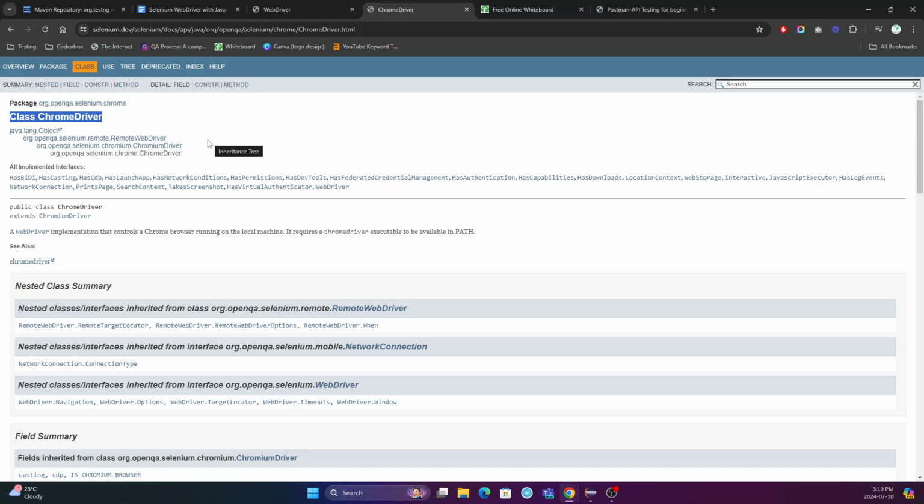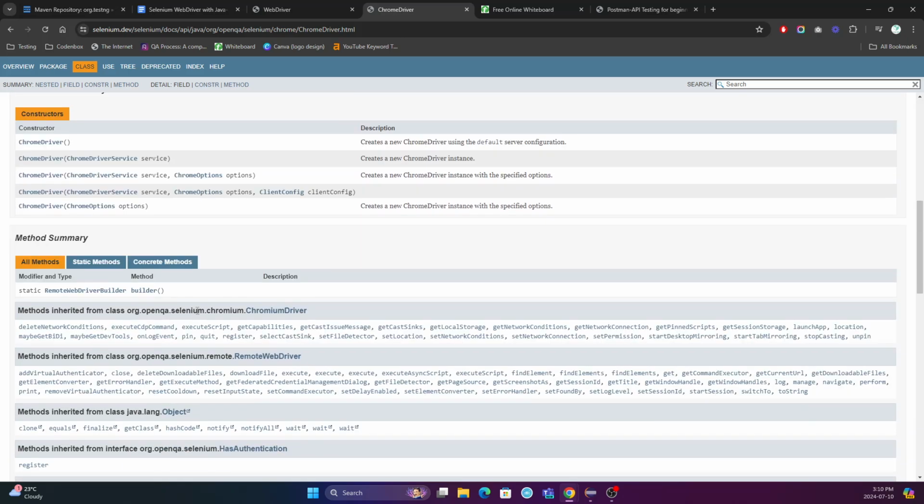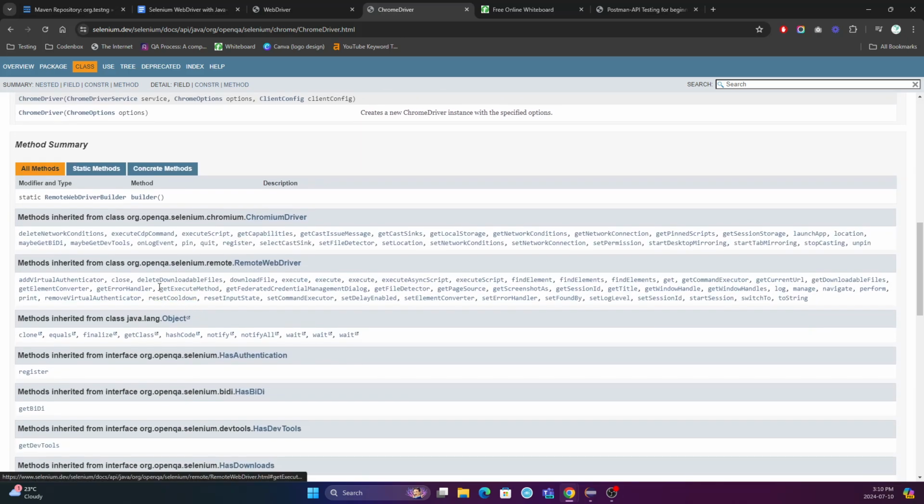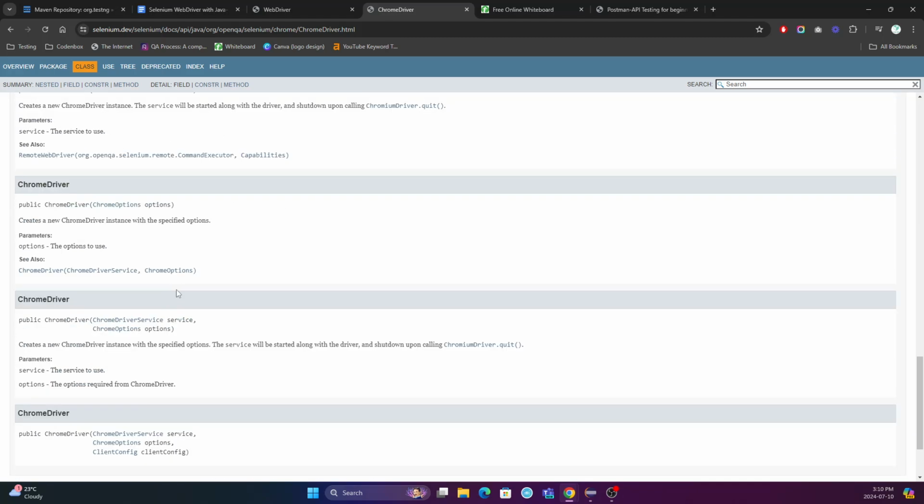When we added the Selenium Java jar or API, all those classes were already injected into our project, like Chrome, Firefox, and all the others. And in each and every class, lots of methods are already defined. For example, you can see lots of methods it comes with.